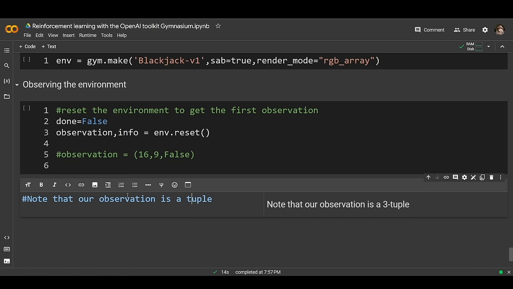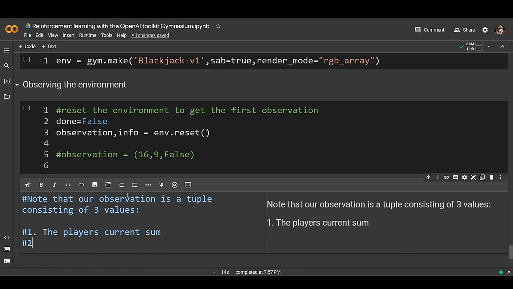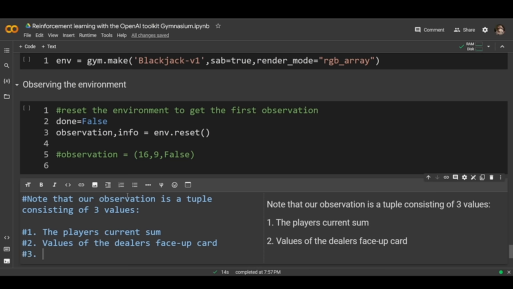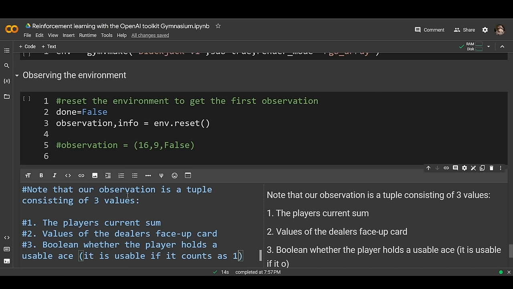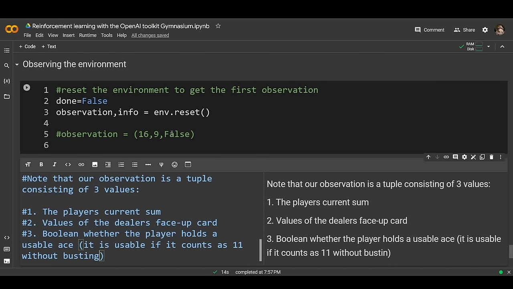Yeah, this is our tuple consisting of three values. The first value is the player's current sum. The second is the value of the dealer's face up card. The third will be a boolean whether the player holds a usable ace. And what is a usable ace? It is usable if it counts as 11 without busting. Basically, that is it. Well, let's see how we can execute that.